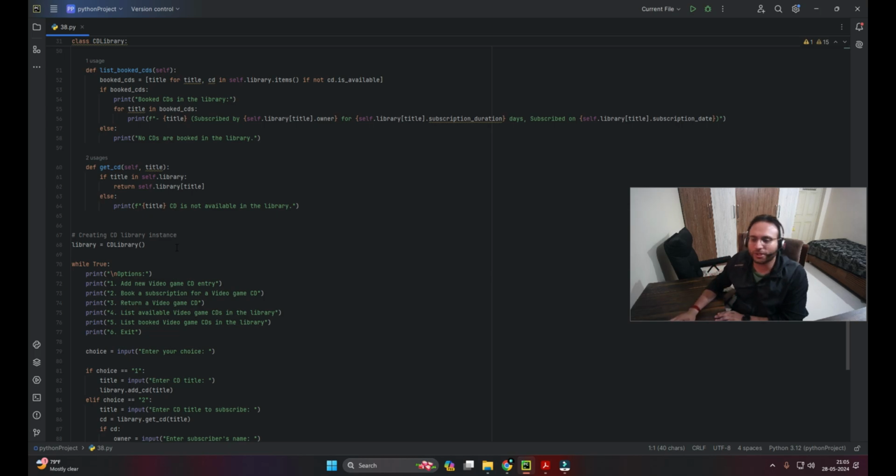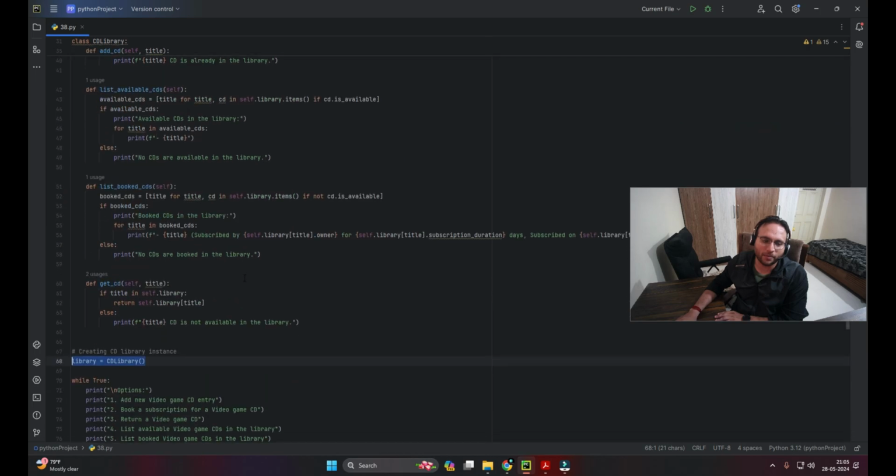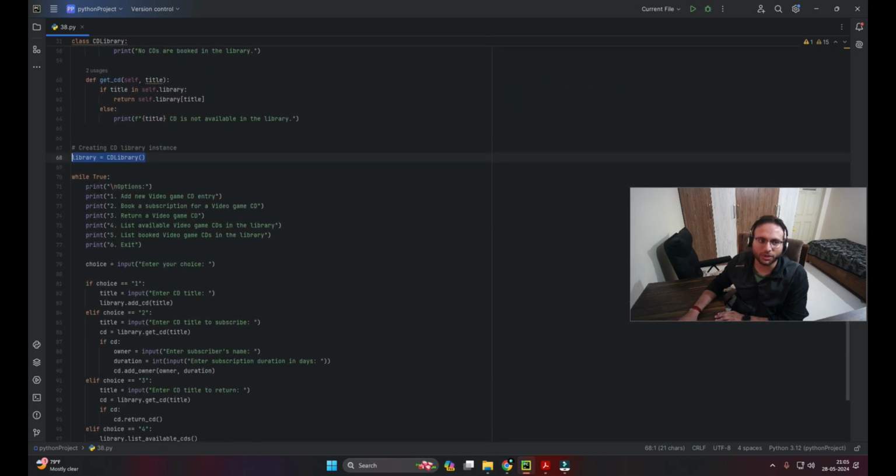Now I'm proceeding further with the objects. So this is the object we are defining for this class, CD library. Now what I'm supposed to do, this while loop we have to run till the person makes this an exit, till this is working.